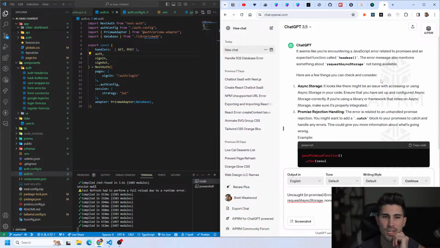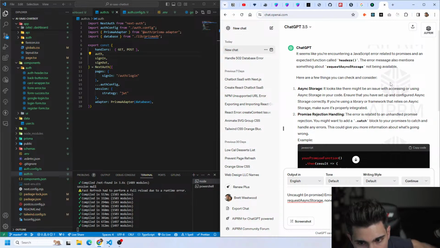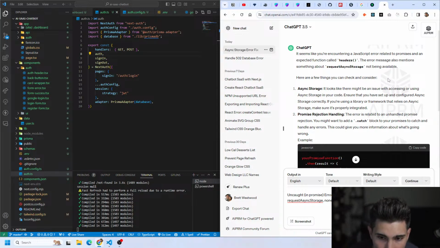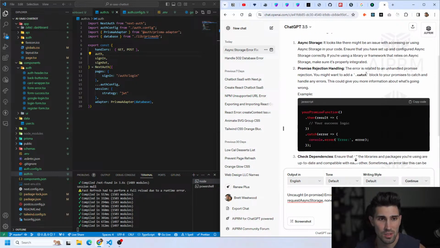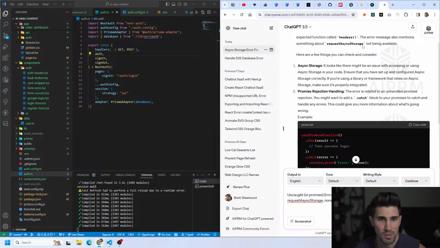It seems like you're encountering a JavaScript error related to promises and expected function called headers. The error message also mentions something about request async storage not being available. Here are a few things you could check and consider. It looks like there might be an issue with accessing or using async storage in your code. Ensure that you have set up and configured async storage correctly. If you're using a library or framework that relies on async storage, make sure it's properly integrated.